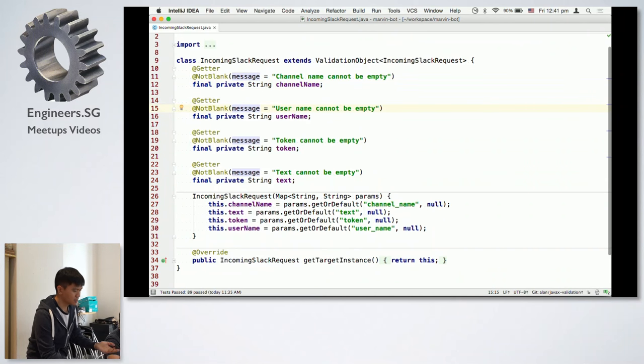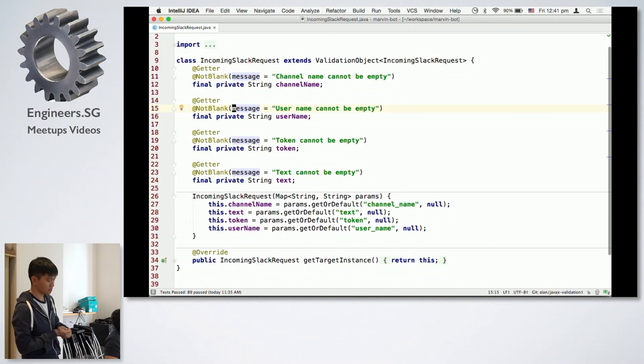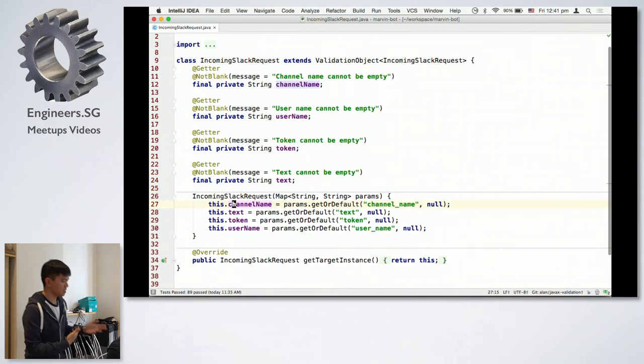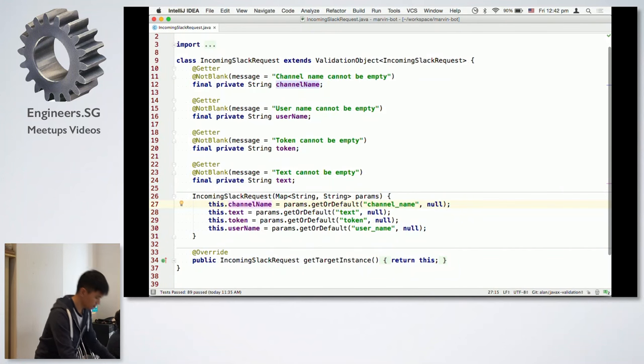And what I like about this, as I mentioned, is you can see at a glance what fields are being validated. In this case, this object is pretty much just a DTO, so it's very simple. Whatever fields come in from a hash, if the key is not there, I'm going to set it to null. And then if I were to call validate, if I were to run the validations on this object, it would tell me which validations fail.